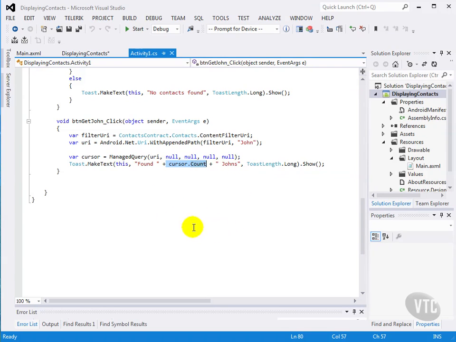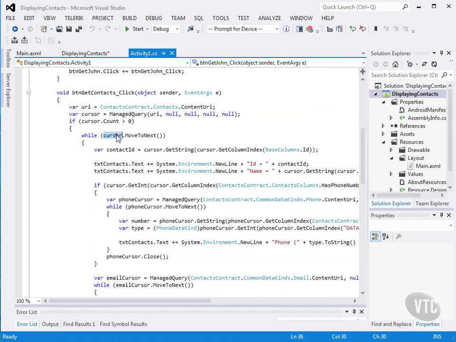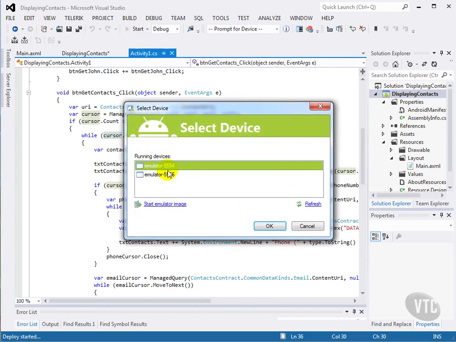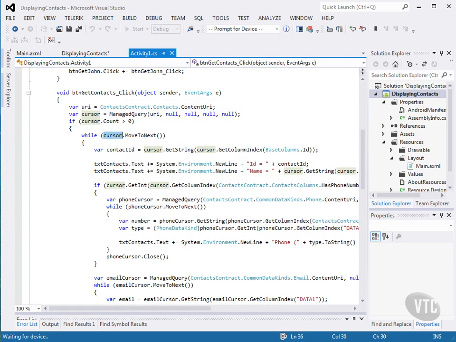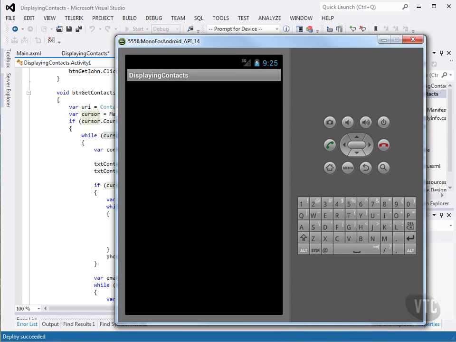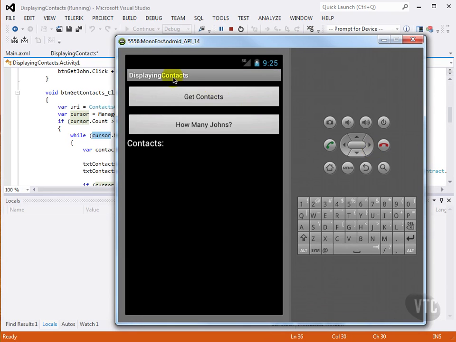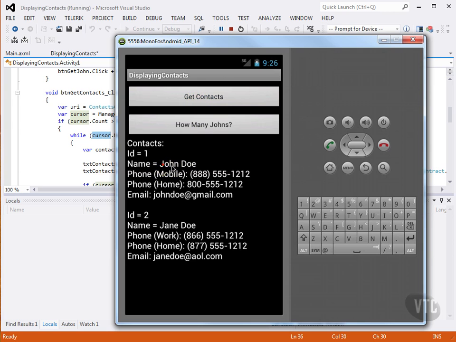If we wanted to display the Johns, we could go through in the same way that we did with the cursor up here to display all the specific information for the various Johns in the contact list. So we'll run that. And we'll get our contacts. There are only two on this device, old Jane and John Doe. And if I count how many Johns, we see that I found one John.